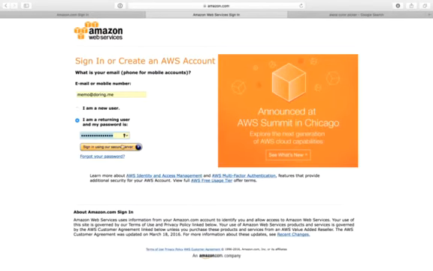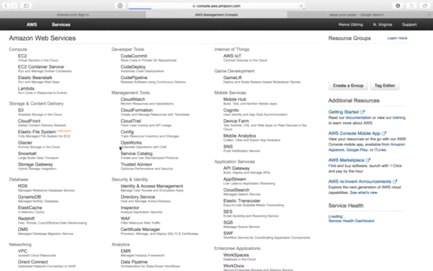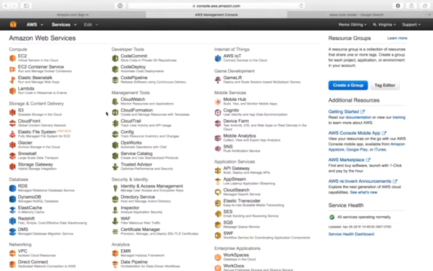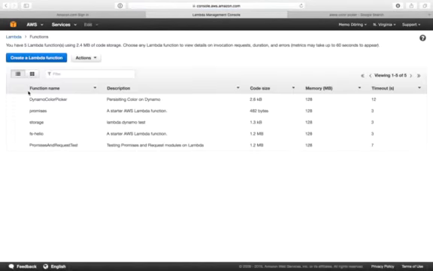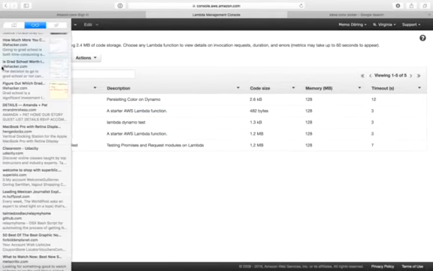So I already have my AWS account. I'm just going to log into it. And like I mentioned earlier, the service we're going to be using is Lambda, and it's part of our compute services. So I'm going to go ahead and just click on Lambda, and you might see a slightly different window because you won't have any functions, and I already have a few that I've been testing around.